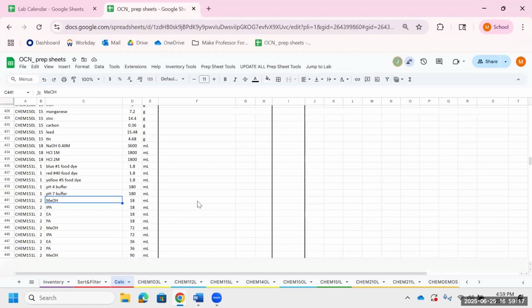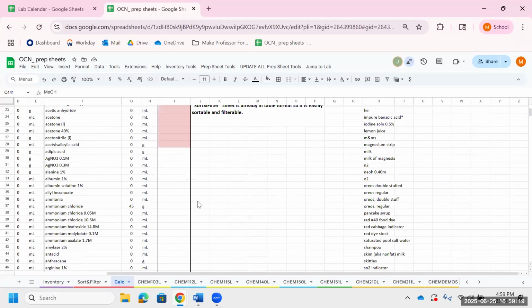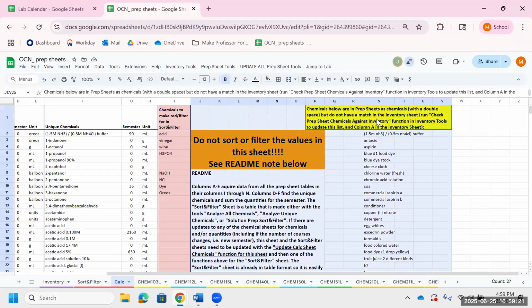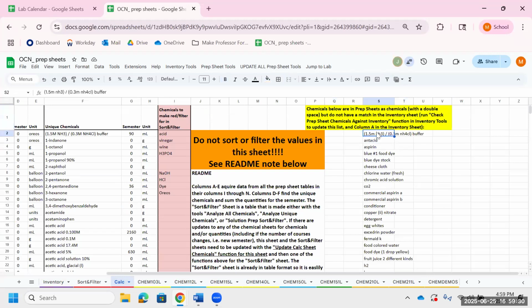And also, if you're in the calc sheet, like I said, we'd come back to this. That's what this is for. Chemicals below are in prep sheets as chemicals with the double space, but do not have a match in the inventory sheet. So, for example, we don't have this weird buffer. I didn't know how to translate that into being in the inventory. We don't have antacid in the inventory.